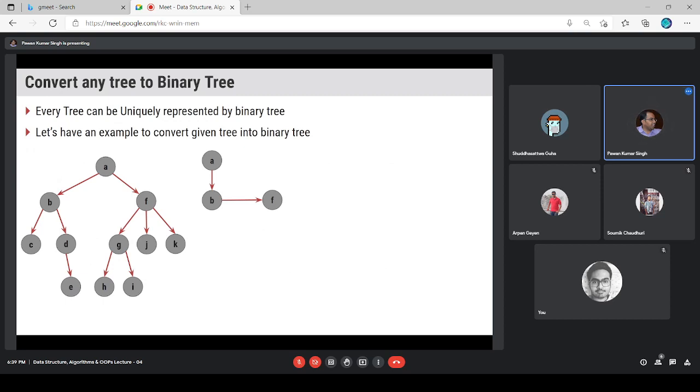Okay, from A to B. See, since B is the leftmost child, I draw a vertical edge, and F is the rightmost child, so I draw the directed edge, not from A to F, but from the leftmost child to the rightmost child. See again, what will happen? C and D. From B, I will draw a vertical edge, and from C to D, I will draw a horizontal one. Clear?